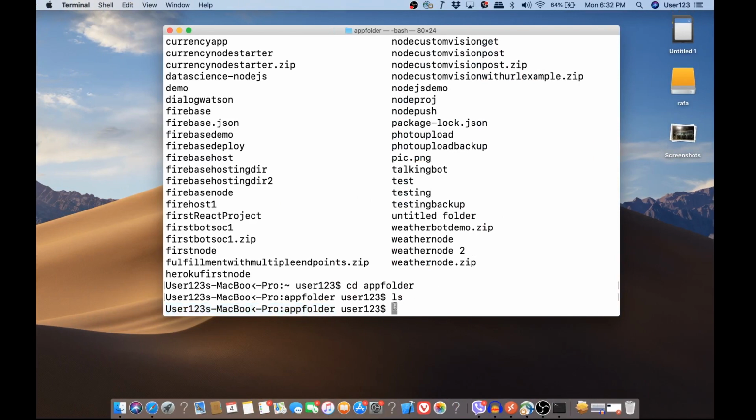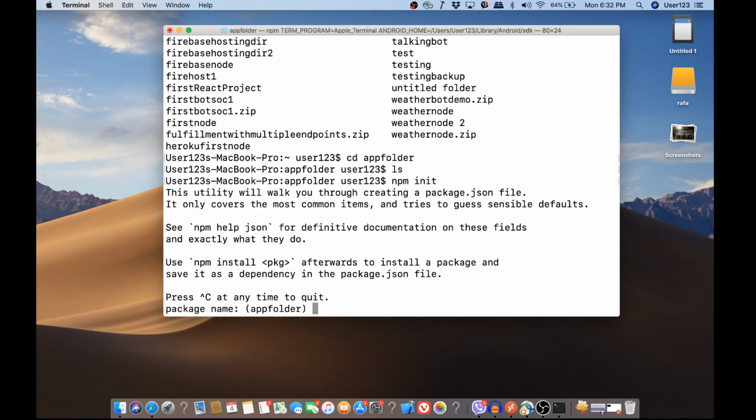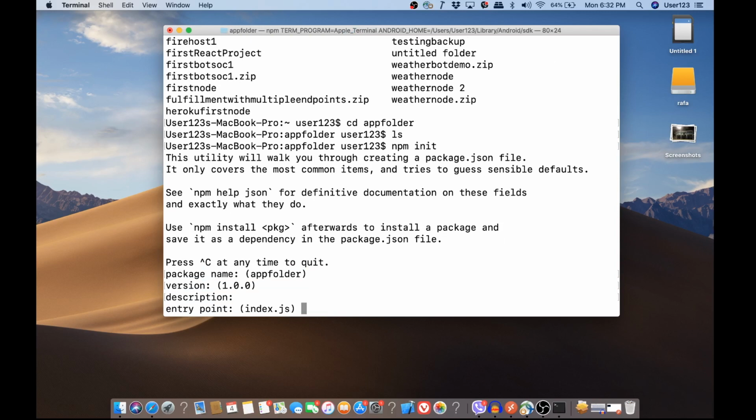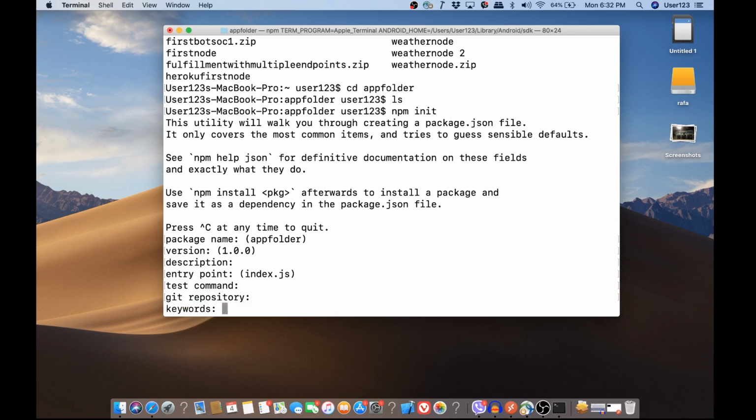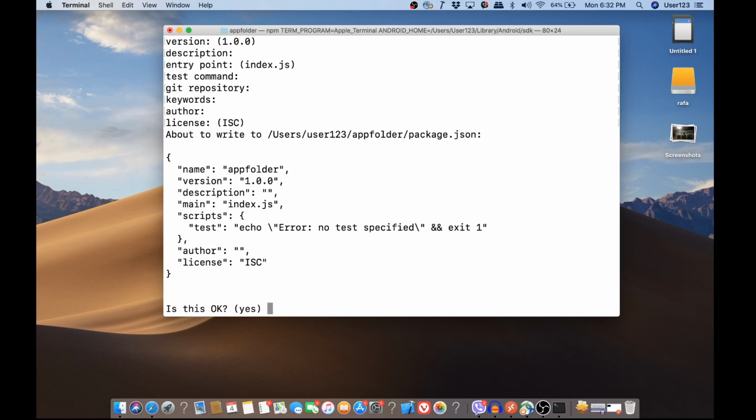So we'll just do an npm init. Right, so remember, I'm inside my app folder when I do this, npm init, press enter here. Okay, so right now I'm just going to press enter to everything, right? And then when it's done, I just press yes.